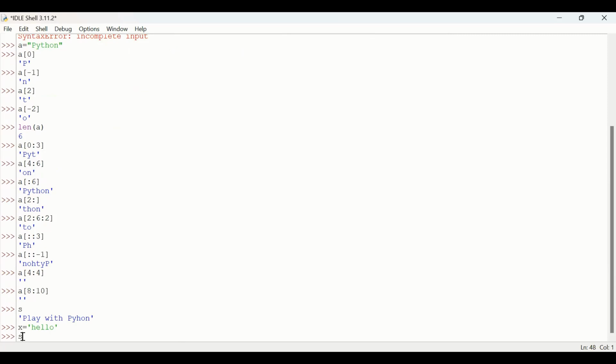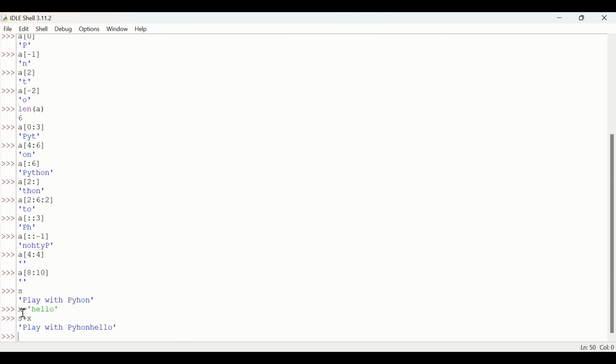How will I say S plus X? Can you guess what will be the result? It will concatenate the two strings. What will be the output? S plus X, where S is play with Python and X is hello. So it is displaying play with Python hello. In this way we can join two strings.